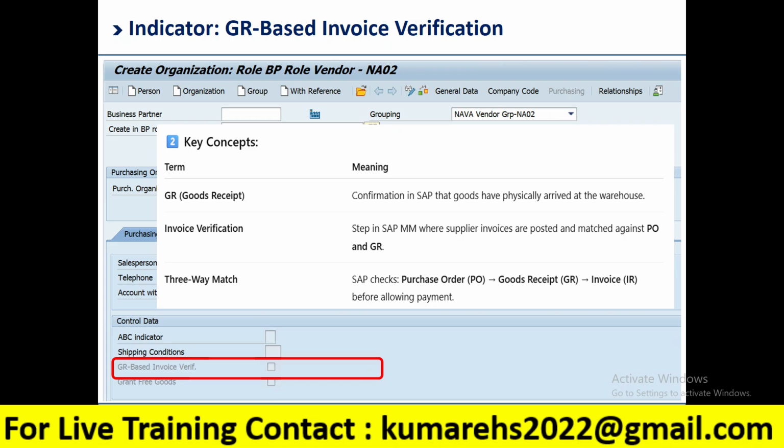Okay. So the tip is: GR-based invoice verification is mandatory for high-value or regulated items, but for low-value or service items, sometimes non-GR-based IV is used. But most of the items come under GR-based IV.